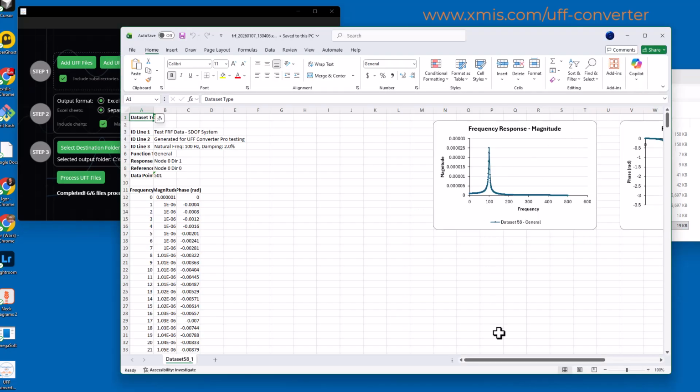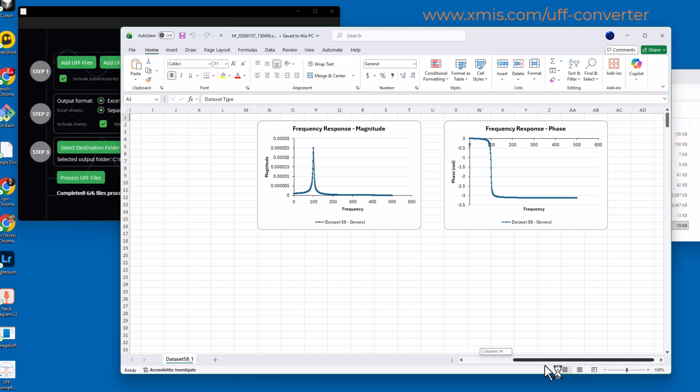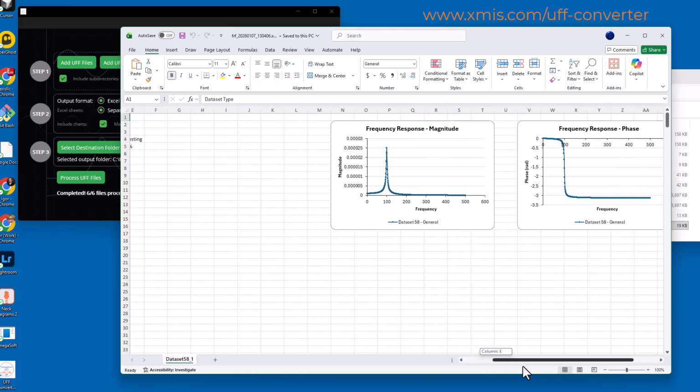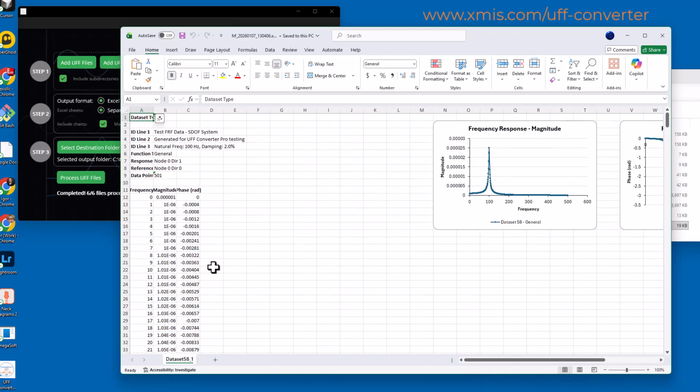So now we have different graphs available to us. We have the magnitude and phase graphs, and of course the magnitude and phase data in radians, which is an option in the option setting.